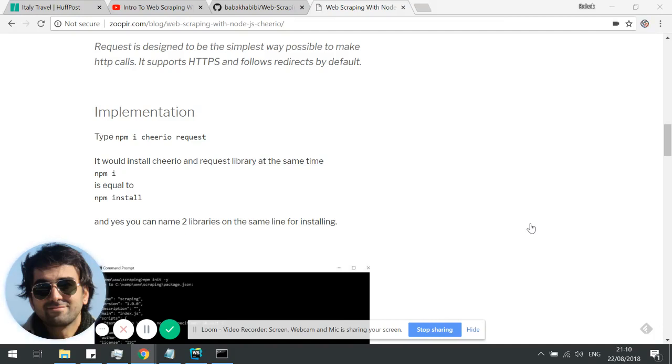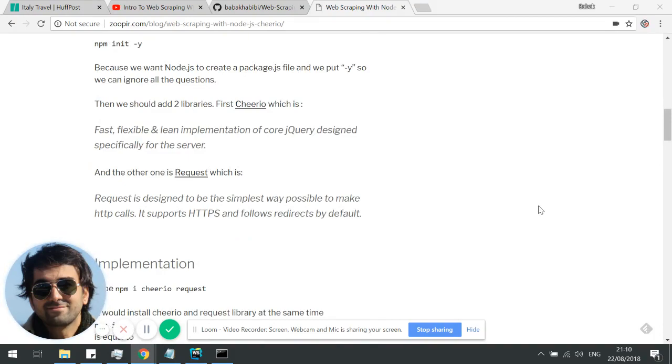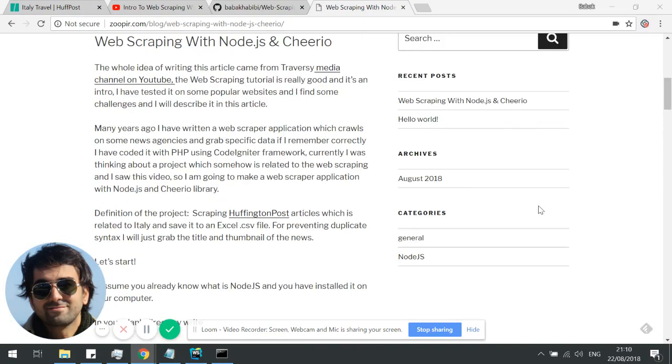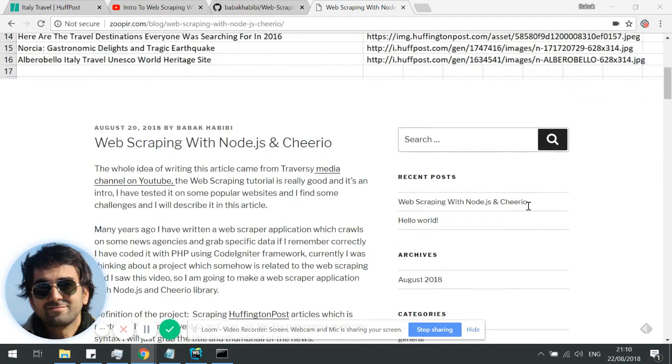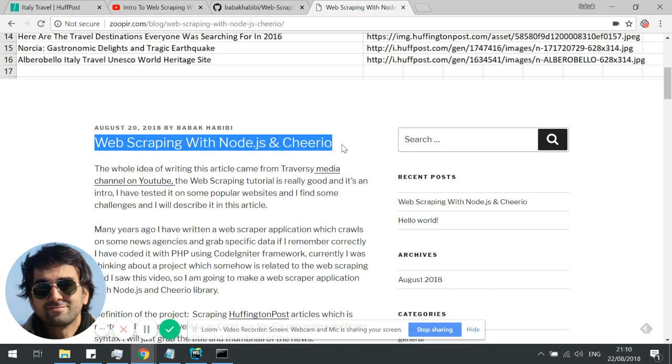I am a web developer and I'm gonna teach you how to improve your code when you're working on a project which is web scraping with Node.js and Cheerio.